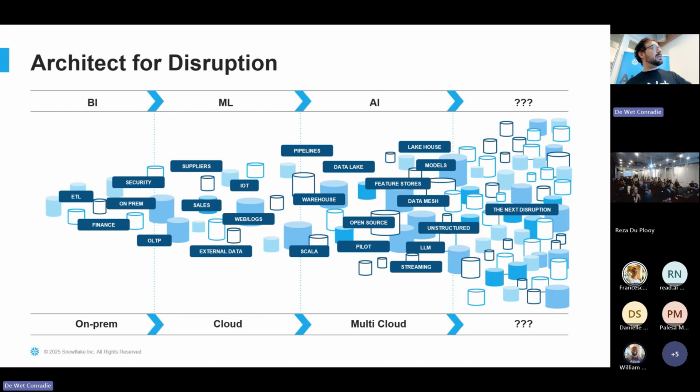Back in the day in the on-prem world, here on the left of the slide, you'd have your basic ETL process. You might be connecting to some kind of OLTP system. Then as you move into the machine learning layer, you've got maybe some cybersecurity logs or IoT things pulling through. And in the AI world, we've got the data mesh, unstructured data, LLMs. We don't know what it's going to look like in the future. The only thing we do know is that the volume of data is going to be increasing exponentially.